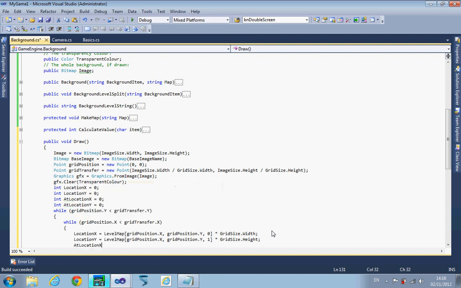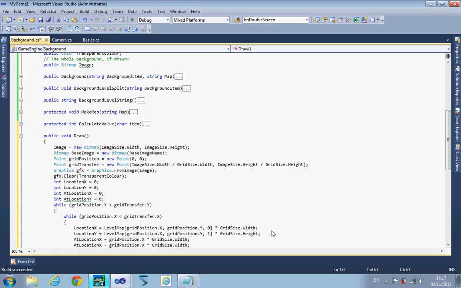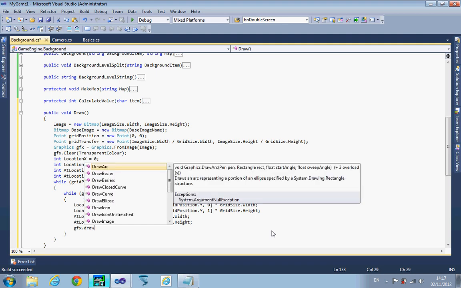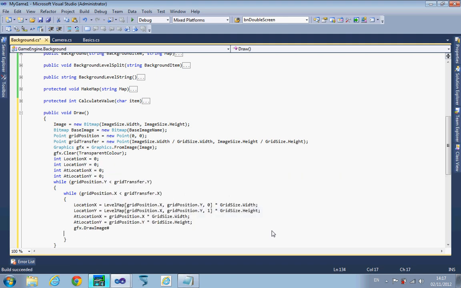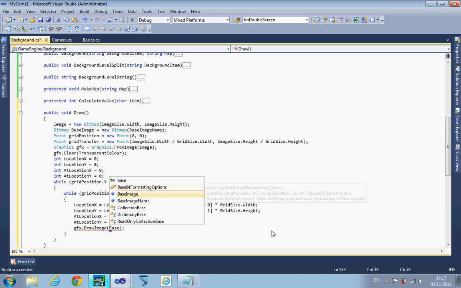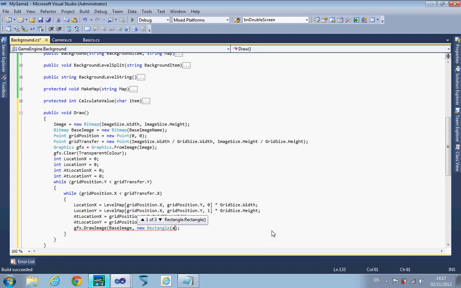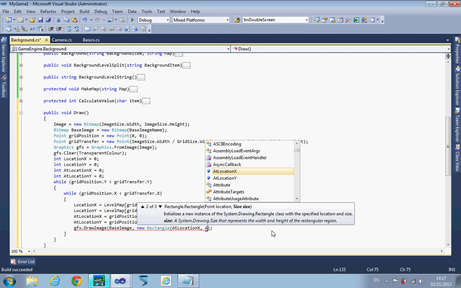Okay, and how I draw this image is actually quite straightforward. I do gfx.drawImage. Hold on, I'm going to put the brackets in already. The image that I'm going to copy from is the base image, and I'm going to build a rectangle. The rectangle is at location x, at location y. This is the destination rectangle where I'm going to draw to: grid size dot width, grid size dot height.